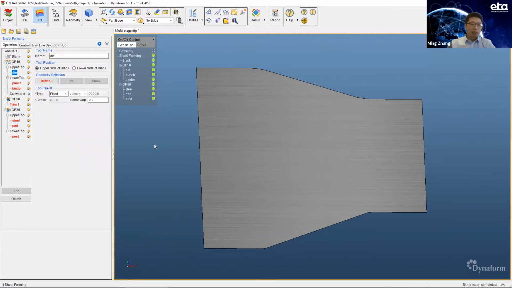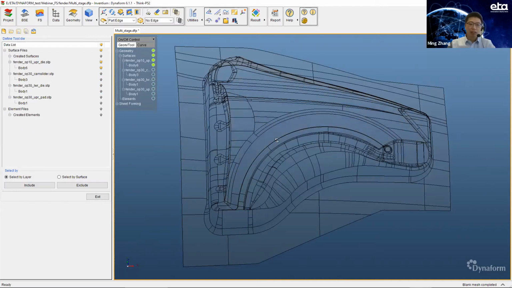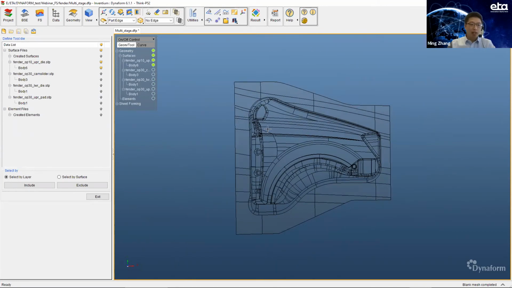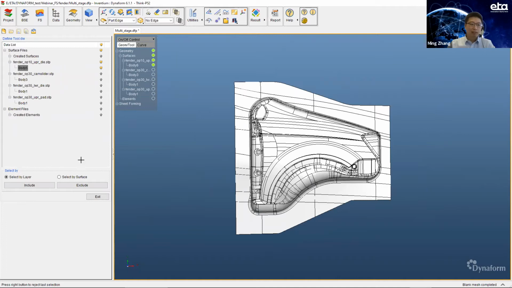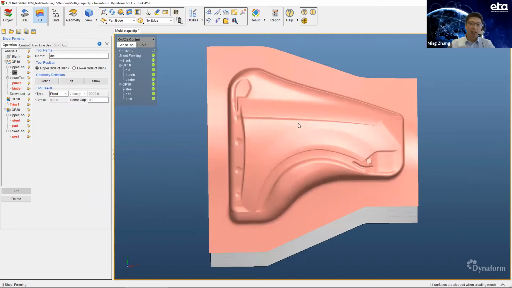To define the tools, it becomes very, very simple compared to the old version. We can just go ahead and click on define and hide the geometry I don't need here. Now I'm showing the OP10 surface only. So I can just select by layer, so all the surfaces are selected. Once I click on include, that means all the surfaces which are highlighted now will be defined as a die on the top.